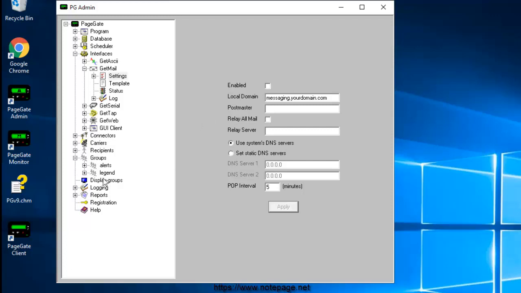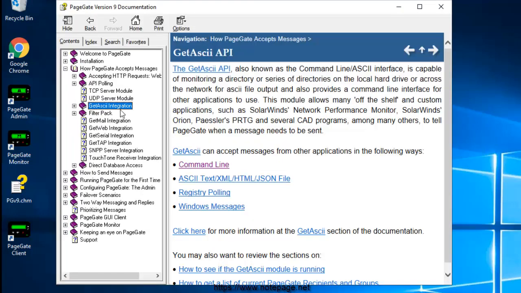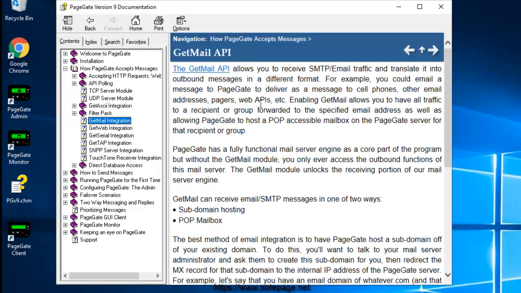Also, GetMail enables a feature in PageGate that allows you to have a copy of all traffic sent to a recipient or group forwarded to a specified email address, and allows the program to host POP-accessible mailboxes for your recipients and groups. For more information, please see the How PageGate Accepts Messages, Get Mail integration section of the documentation, or visit the PageGate support section of our website.